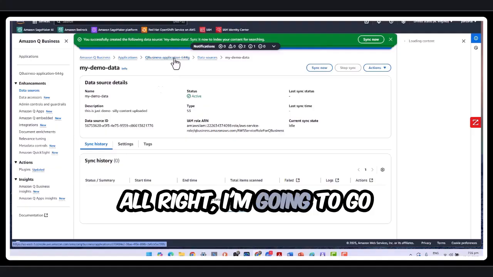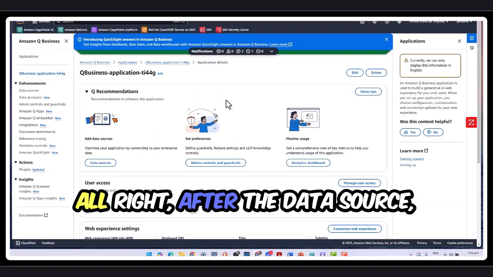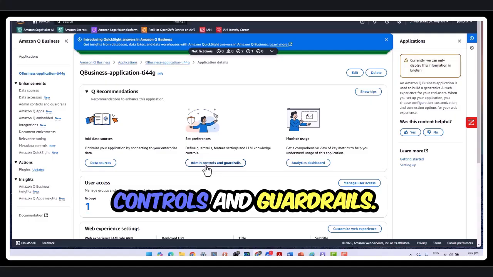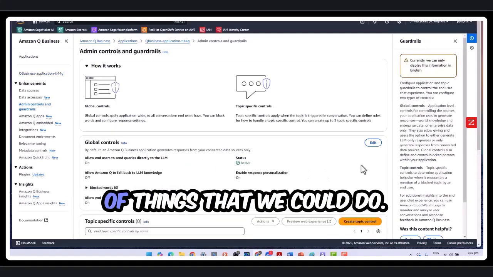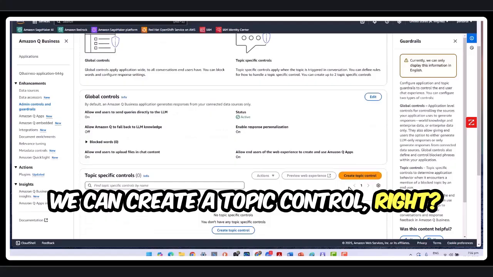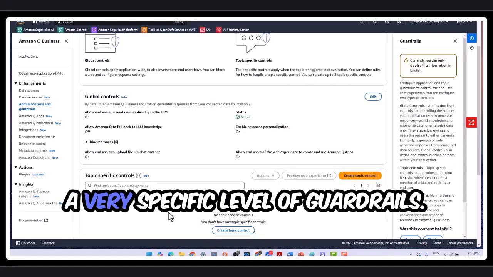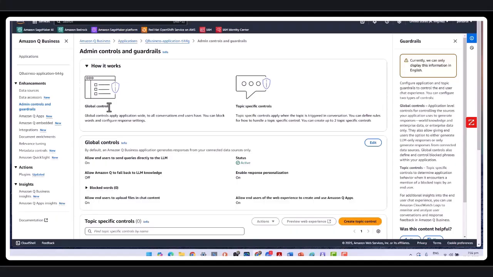All right, I'm going to go back to this application. After we've worked with the data source, now let's look at the admin controls and guardrails. There's a lot of things that we can do. We can create a topic control, right? We can have a very specific level of guardrails, right? But let's start from the top down.